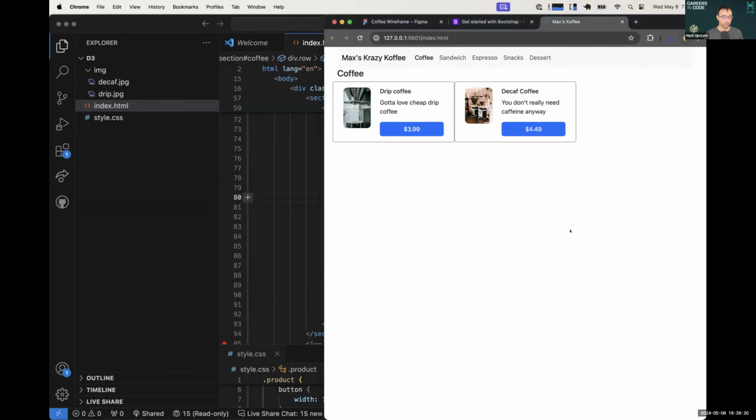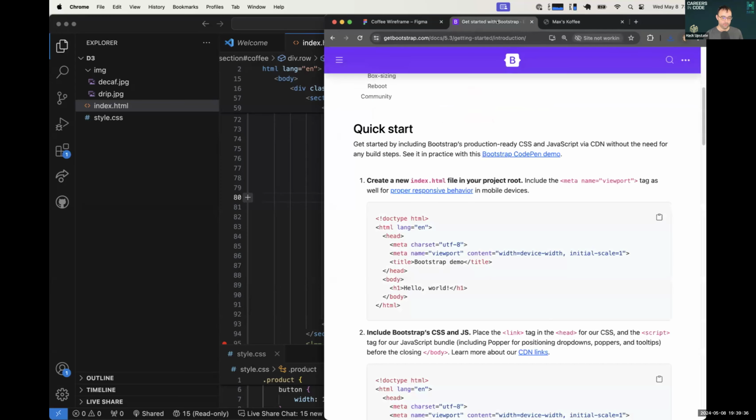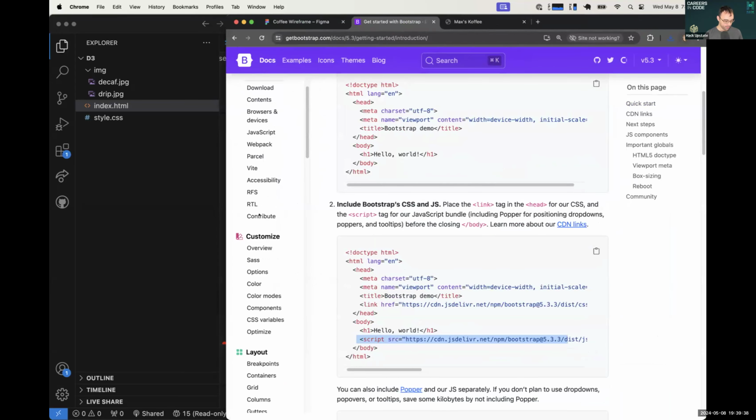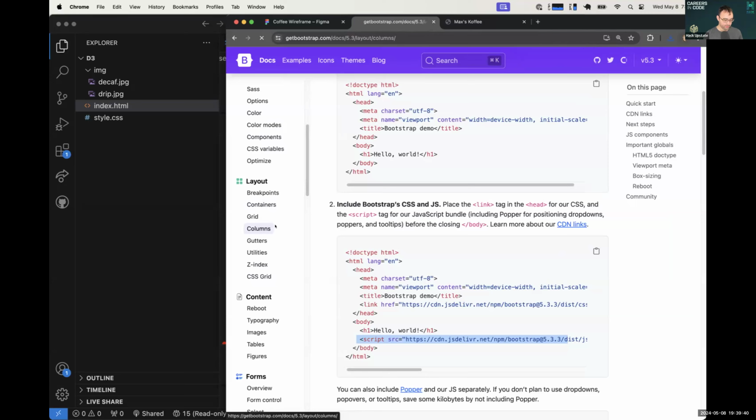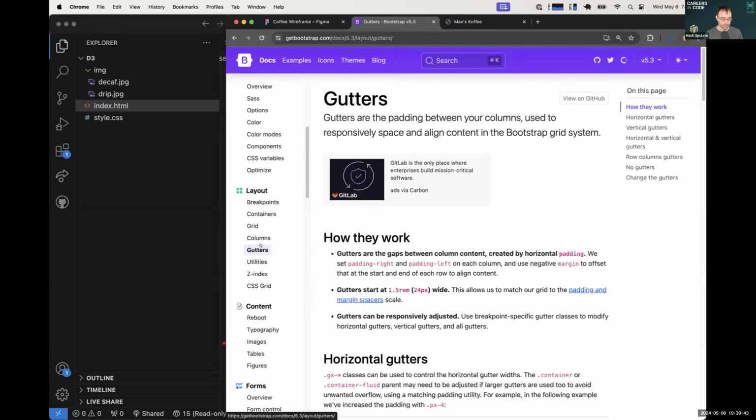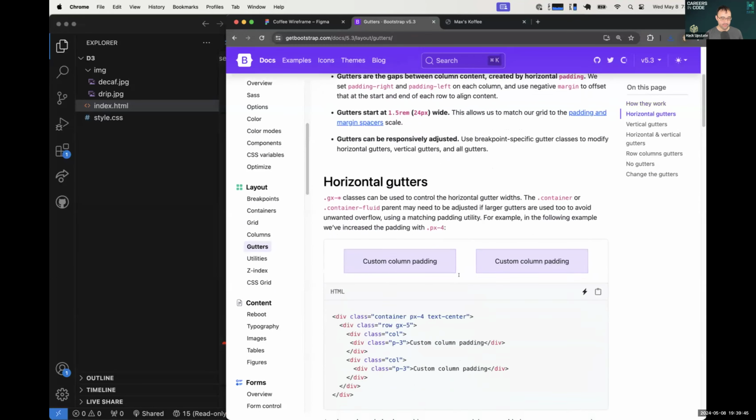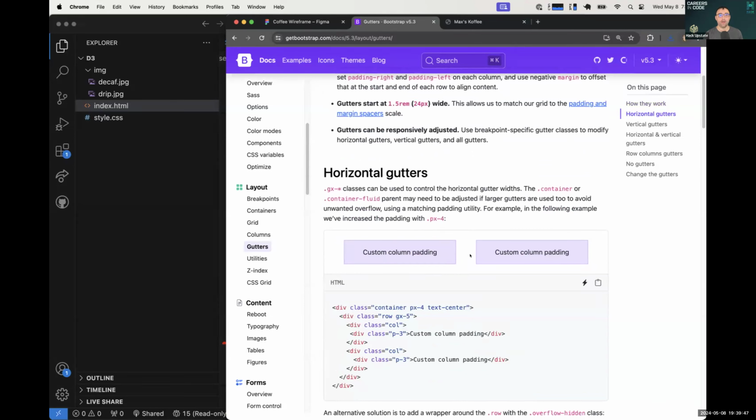We will do one more row here. One thing that I notice is there's no space between these. If I go to Bootstrap, take a look at layout and go to the columns, there's actually one underneath it called gutters. And gutters allow you to space out the columns without you having to manually do margin or padding on the columns themselves, which can get a little tricky.